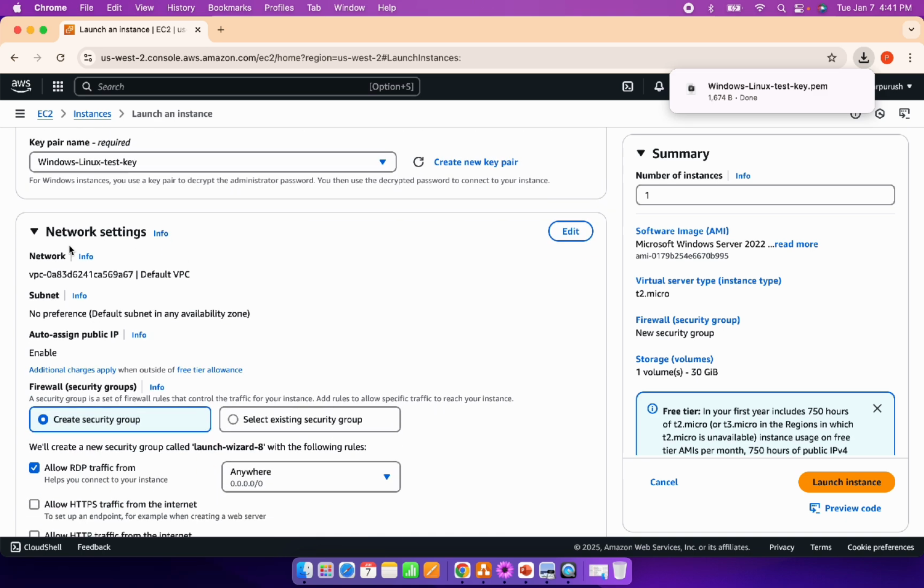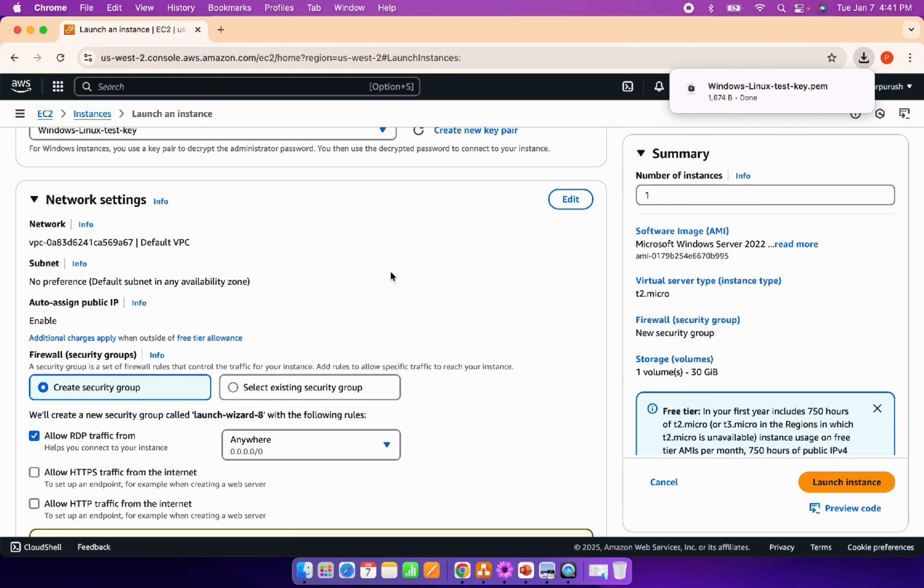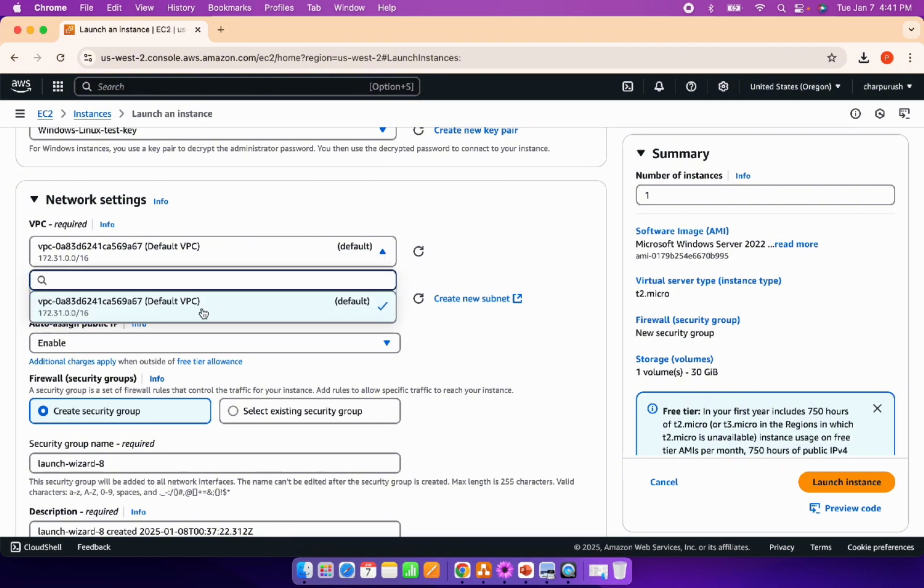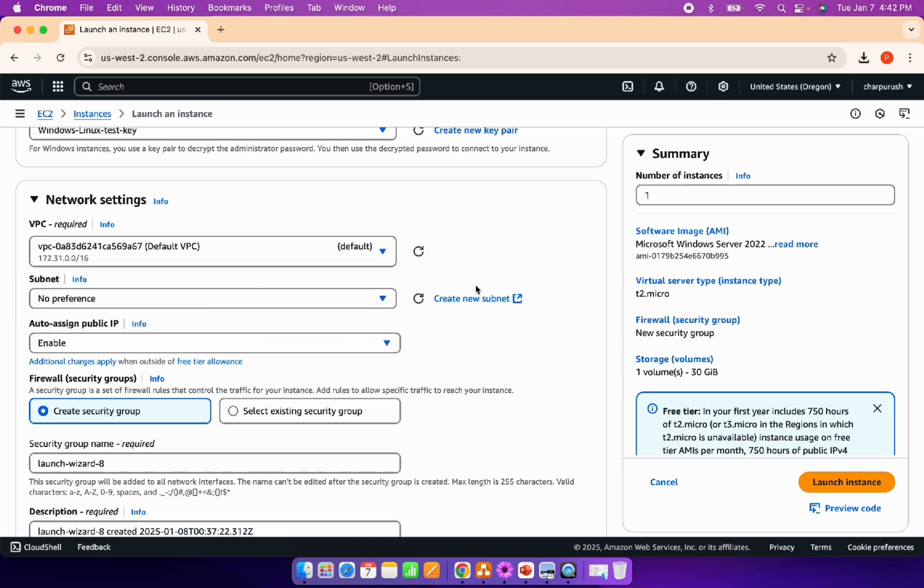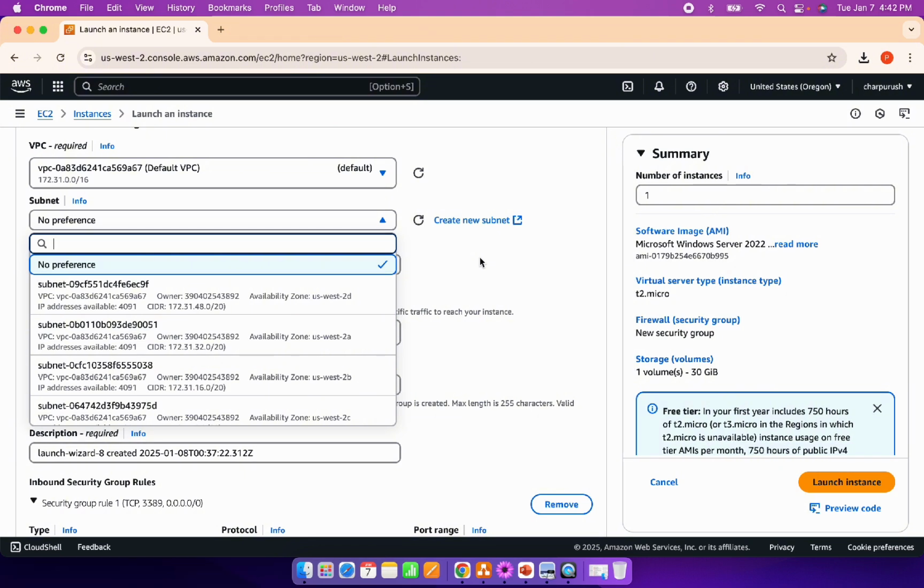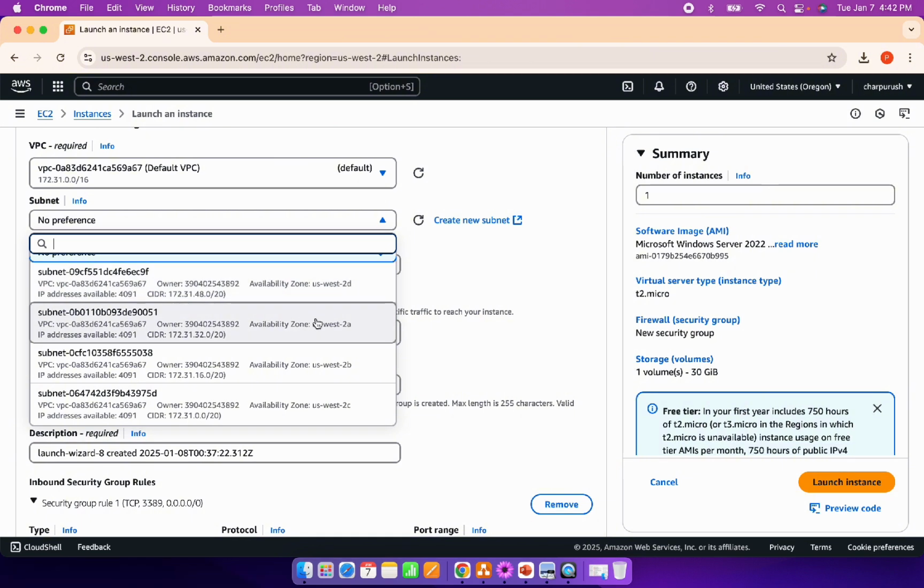The next section talks about the network settings, where we have to give the VPC and subnet. By default, it will be auto-populated with the default values. If we want to edit anything, just click on this edit button. Select the VPC. Right now, I have only the default VPC, which is provided by AWS. Select the default VPC. And for the subnet, we can pick and choose any subnet. All these subnets are public subnets, and that means they are all connected to the internet gateway, and internet traffic is allowed to the subnets. So I'm going to select US West 2A.